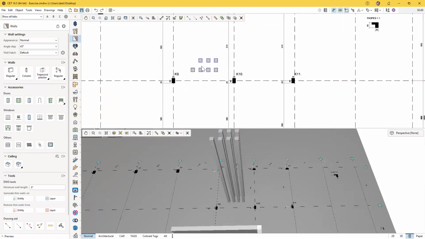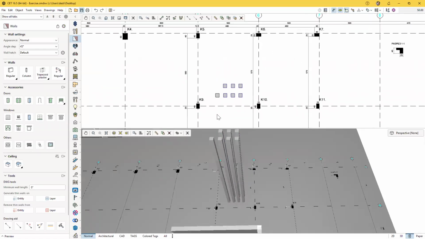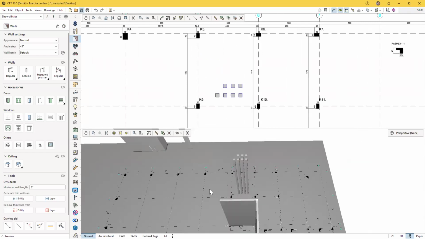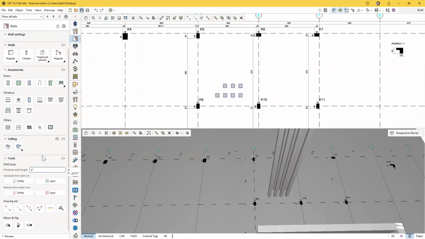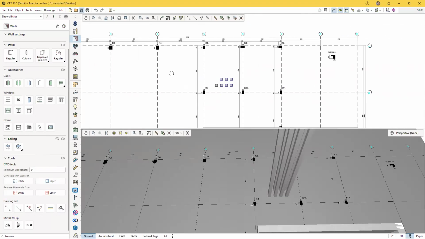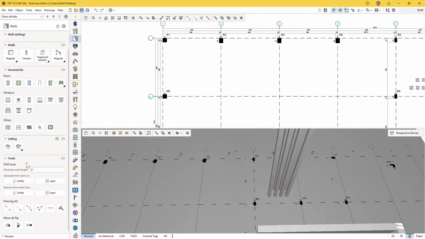Okay, now I'm going to show you one more really cool tool, but this is something that I would like you to use with caution. It works really well sometimes, but works not so great other times. This is going to be generating thin walls on entity or layer. Now what we're going to do is use this tool and we can create thin walls on a CAD layer or entity.